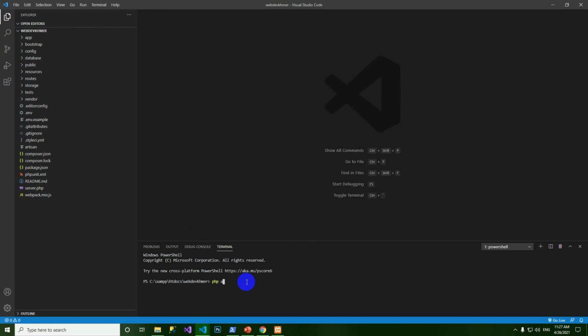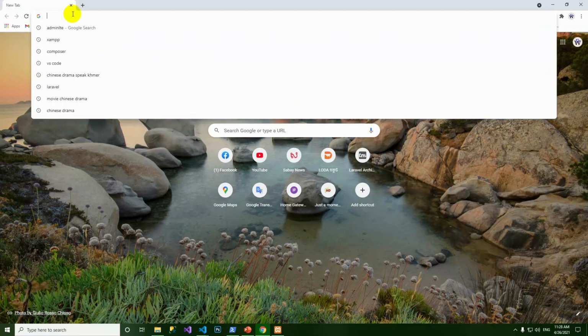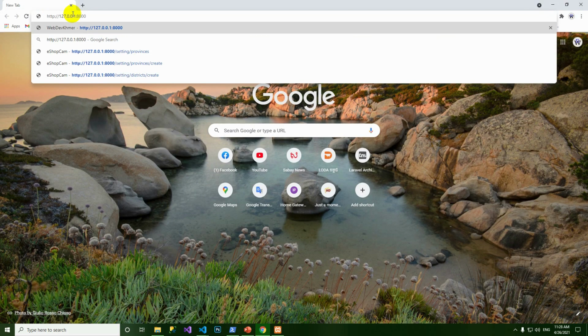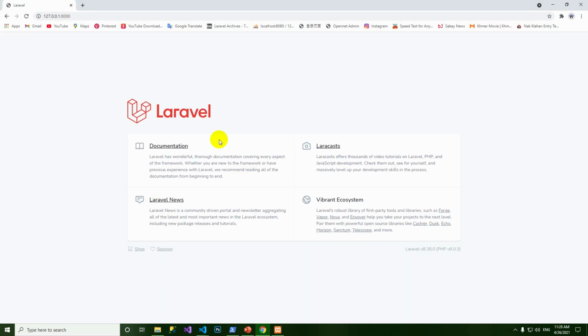I use php artisan serve, and then enter. So it will start the project, start our web. So just copy the link and open it in the browser. So this is the Laravel project. When you install it successfully, it can run like this. This is the version of your Laravel, and this is the version of your PHP.